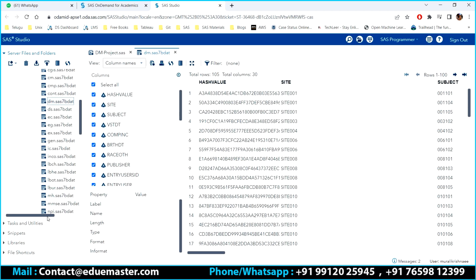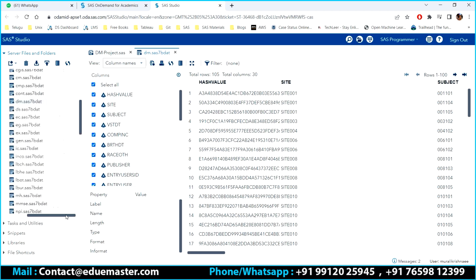So what do you need to do? By looking at it, you need to build up the code. At the same time, the output of your code should be in compliance with SDTM. That is what the expectation is. Correct? So can we go ahead and do this particular one?